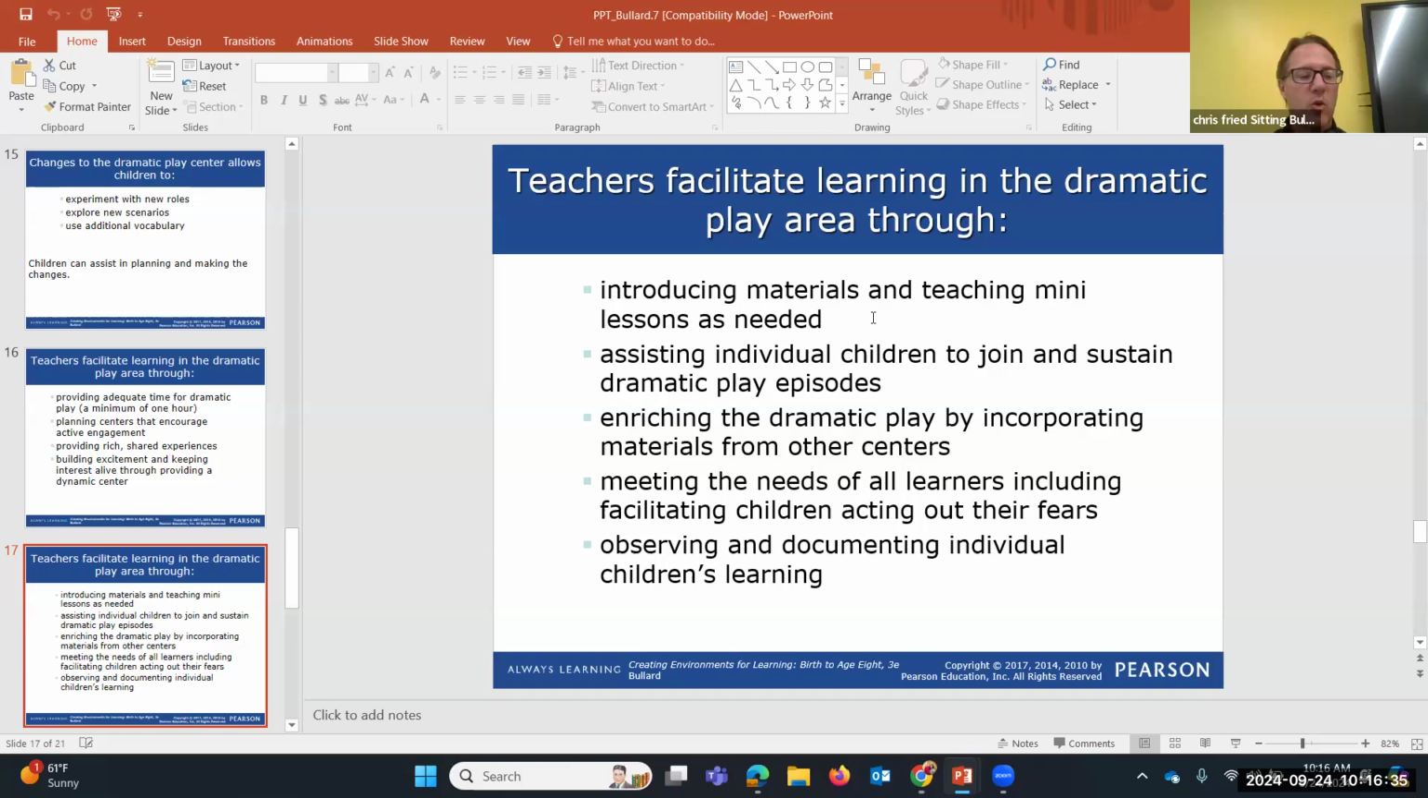Enrich the dramatic play by incorporating materials from other centers, such as we had in that picture back there a little bit ago, where they combined a couple centers to enhance that. Facilitate children acting out their fears and meeting the needs of all learners, and observing and documenting individual children's learning. So again, this is not just playtime, but this is a time for us to observe and document their learning, their growth, their skill development in all those areas that we talked about earlier in the chapter here in the PowerPoint: the cognitive, the social, the emotional, behavioral, etc.